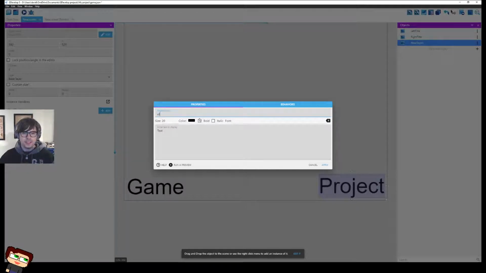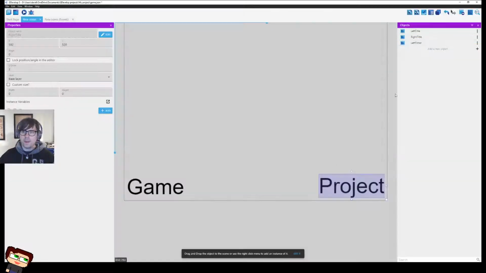Let's call it left timer. And we'll just put some sample data in there for now. Boop, boop, boop. Drop you in here. We're going to make you small, though. What do we have for properties over on the left here?